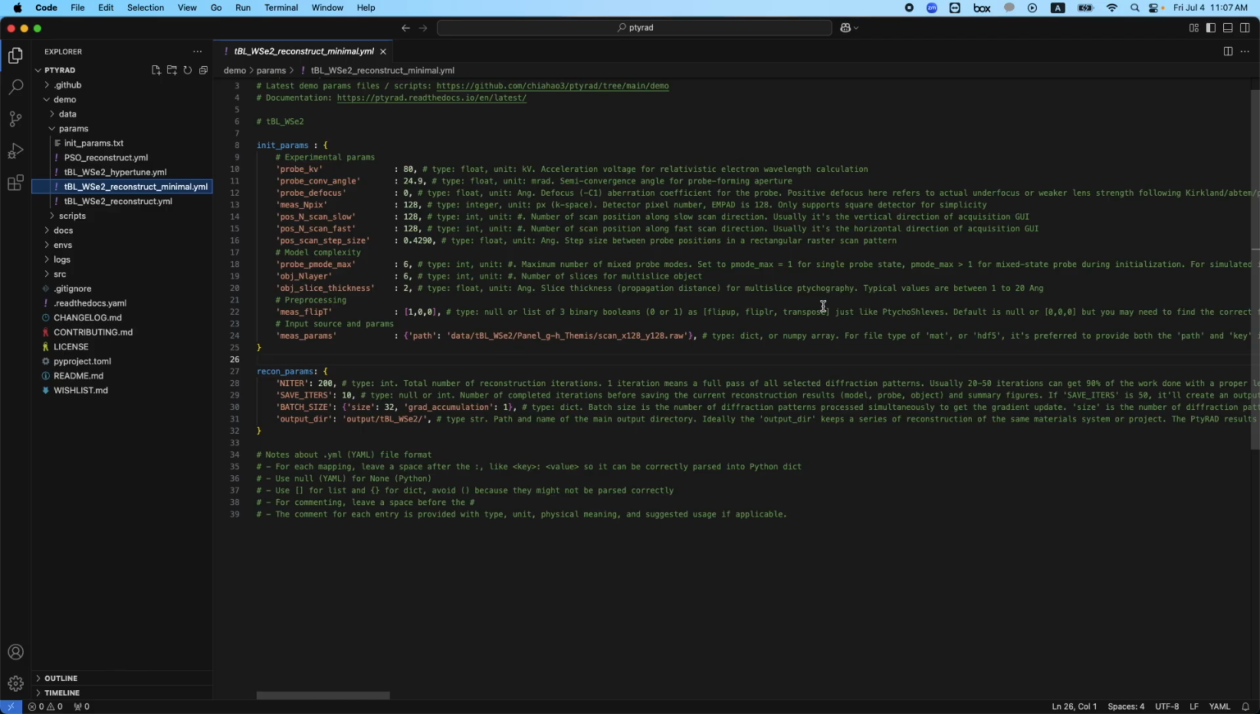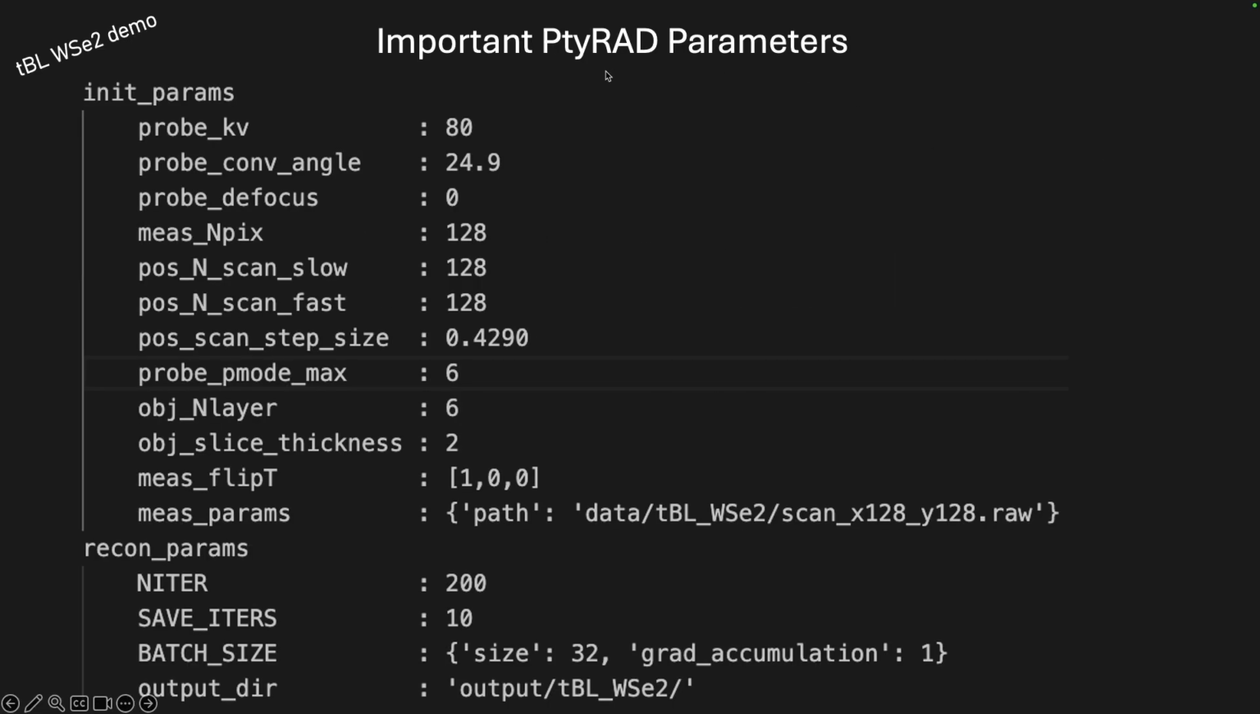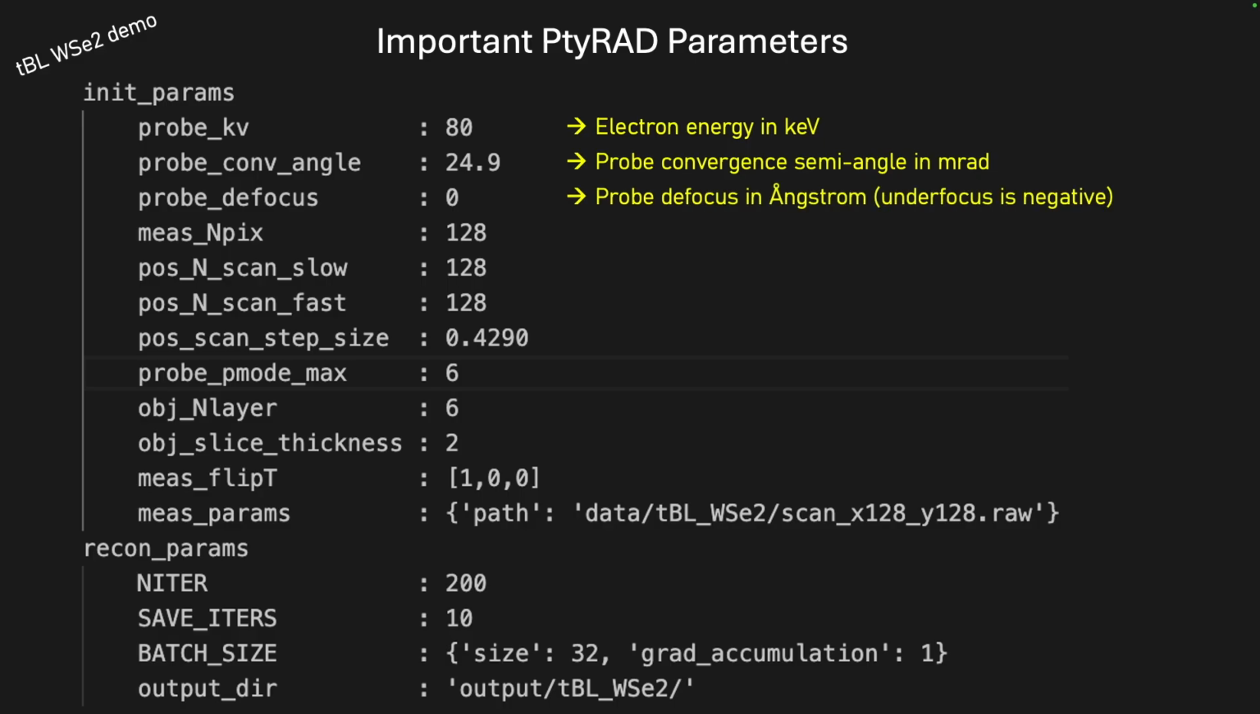As an example, we'll take a look at this twisted bilayer tungsten diselenide demo params file. So if you go here, half of these parameters correspond to your experimental data and have, quote unquote, the correct values that you should know before attempting ptychography. When you're taking experimental data, you should take note of first the electron energy in keV, the convergence angle in mrad, the defocus, and we use a negative underfocus convention, the size of the diffraction pattern or the number of pixels in your detector. This is 128 for both MPAD 1 and 2.